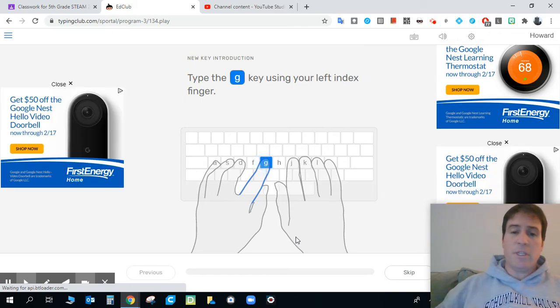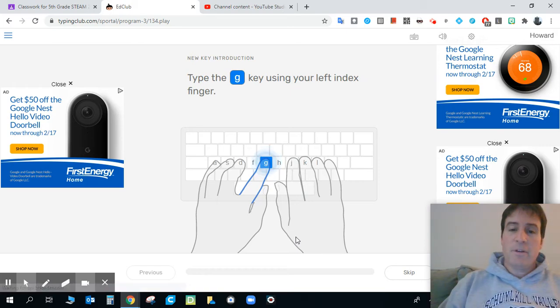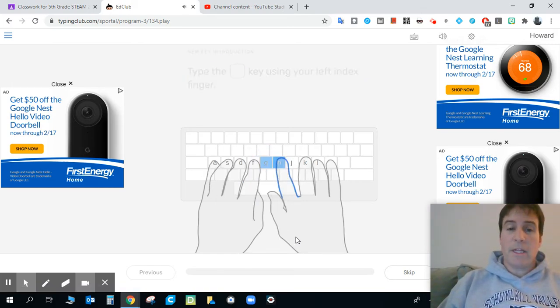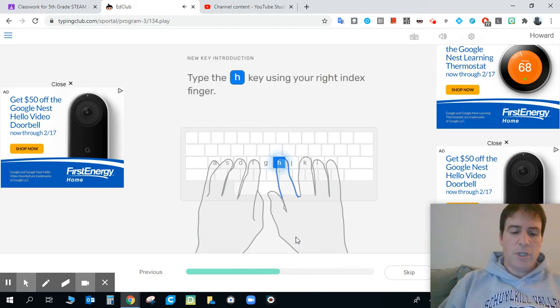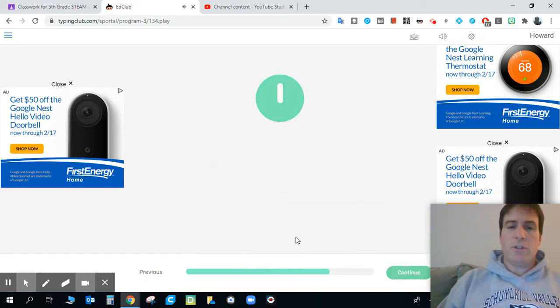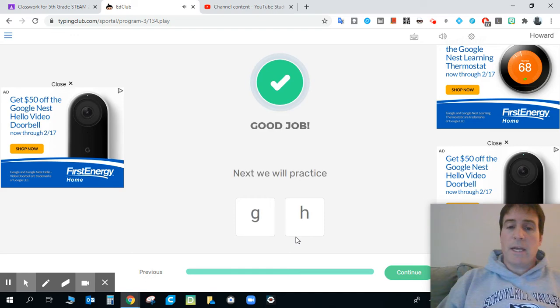You can see I'm using the G key, right? So I'm going to type G using my left index finger. So there you go. It helps if you get the right letter. There's the G. And I'm typing H. And then look at that. I'm going to move on. So we're going to practice G and H.